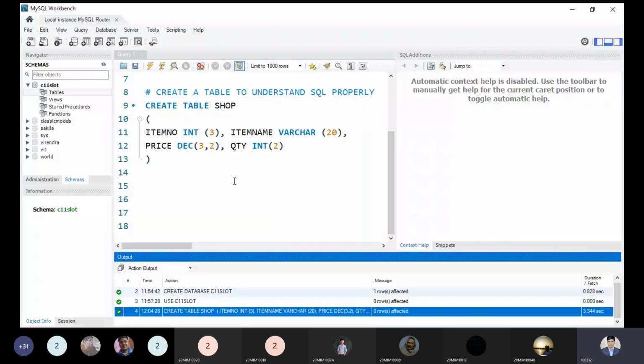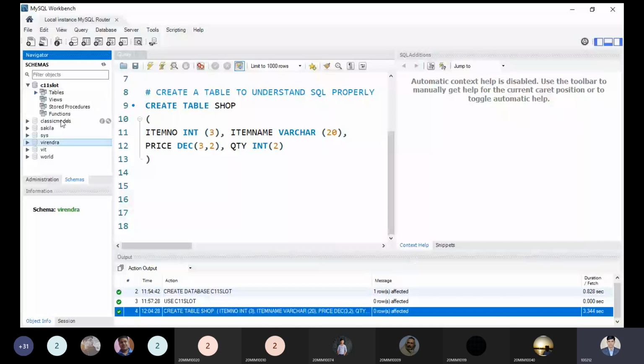Okay, so let me check how many tables we have, but before that we don't have any tables. But now after refreshing, just let me refresh to all once again. Now you will be able to see at the bottom side, please see at the left side, left panel. Now shop table is created.